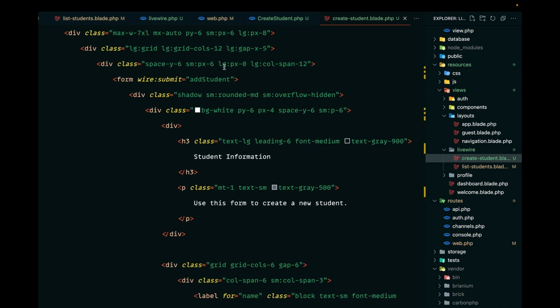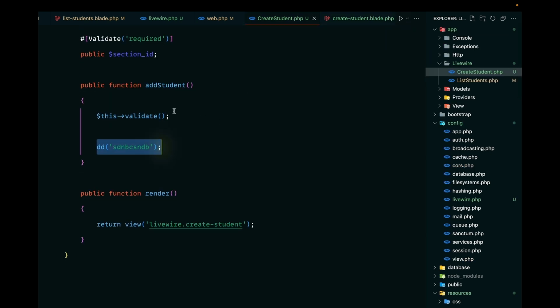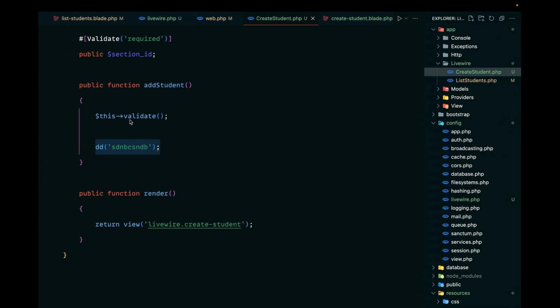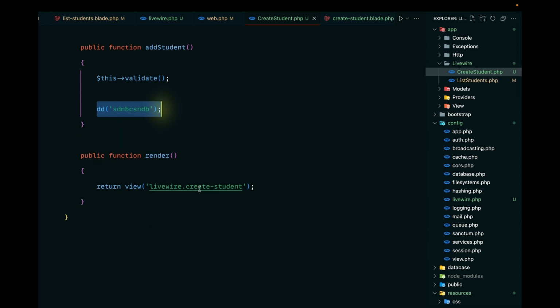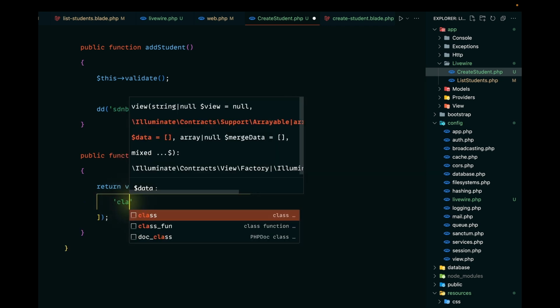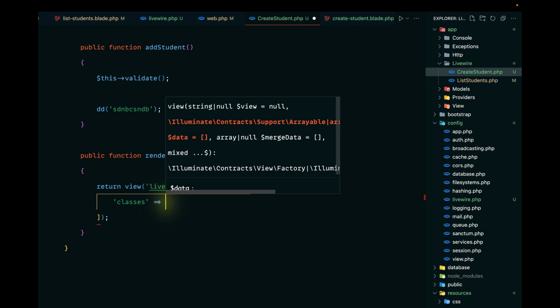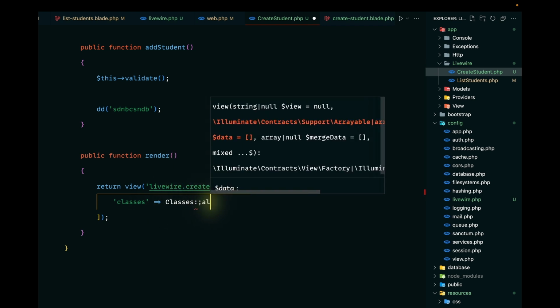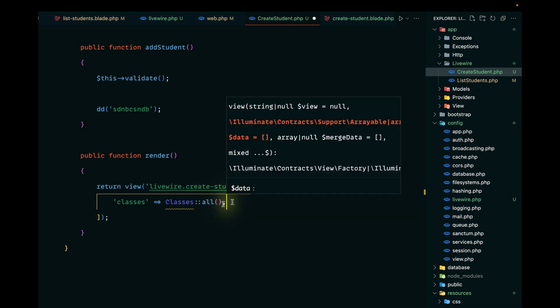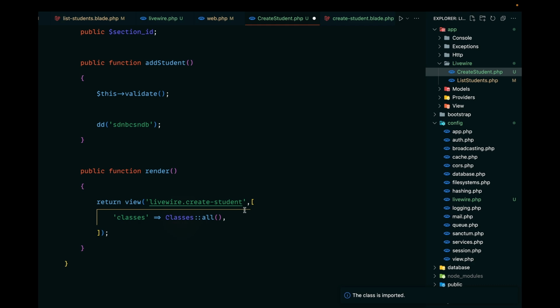And now on our create student, we just need to create the record, but there's one issue in here. That is, we still need to implement this dependent dropdown. But first, let's display the class related data. So when we render this create student, let's pass in the classes related data in here. So classes, let's grab all the classes and let me type that properly. And let's import the model.